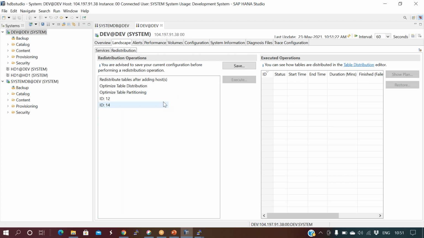We perform redistribution for the tenant database. In the system DB, we don't have any data, so table distribution and partitioning will not be there in the system DB; we have to do it in the tenant database. So table optimization, table partitioning: these are all advanced topics. Basically this is used in scale-out systems, like distributed environments. You have multiple nodes, and if you want to distribute the tables across the nodes, then you can perform table partitioning and table distribution.